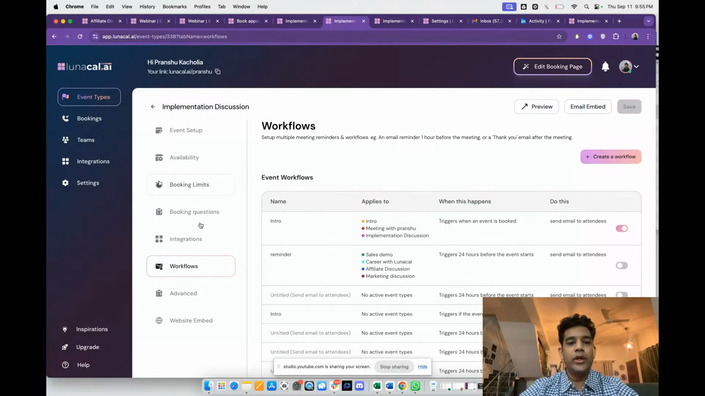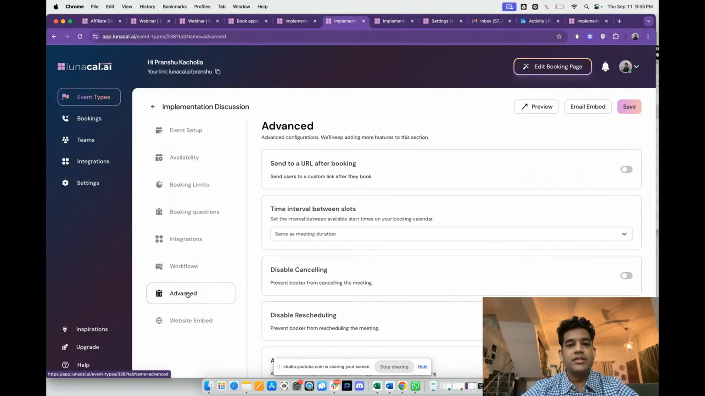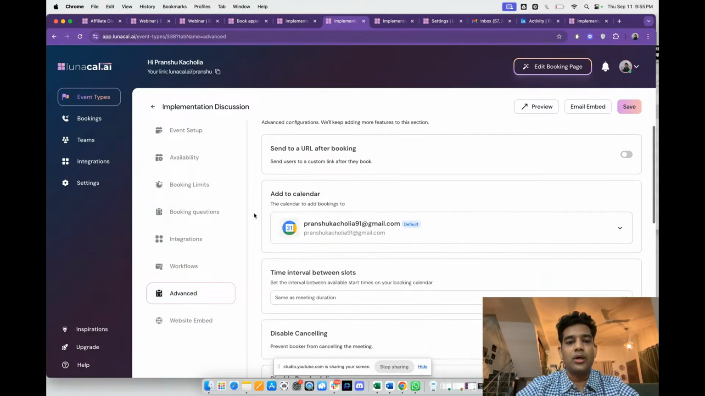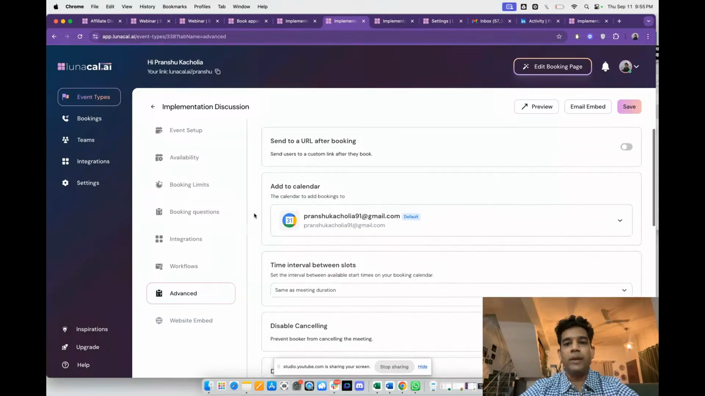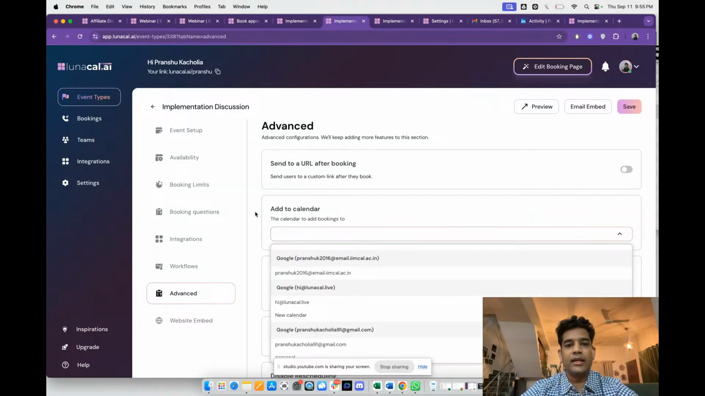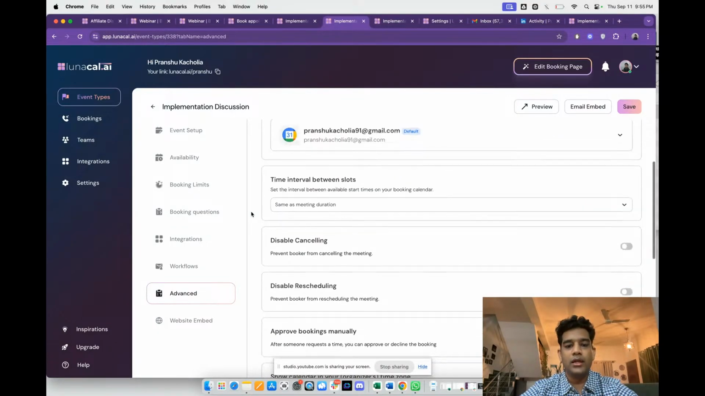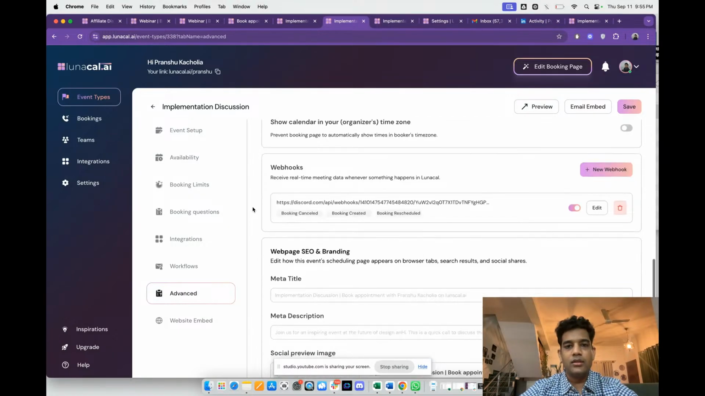Okay, going back, the next section is the advanced section. Now, here you can play around with a few things. You can select the calendar where you want to add the booking. There are webhooks available as well. So for example, I've set up a Discord related webhook. Whenever someone books a meeting with me, I get a notification on Discord, right?